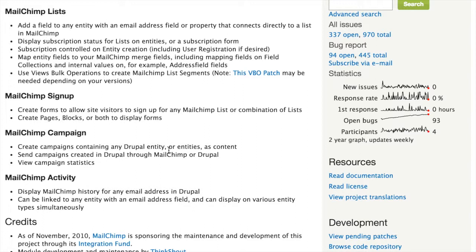The MailChimp signup module allows you to create quick forms on your site, either as a page or a block, for anonymous users or authenticated users to sign up for one or more mailing lists. The MailChimp campaign module allows you to send an email campaign to one of your MailChimp mailing lists through the Drupal user interface. And the MailChimp activity module allows you to monitor some of the actions that happen when users subscribe or receive an email and sort of their activity within your mailing list. You'll be able to see on a per user basis who's subscribed, how many emails have they received, did they open them, and that kind of thing.